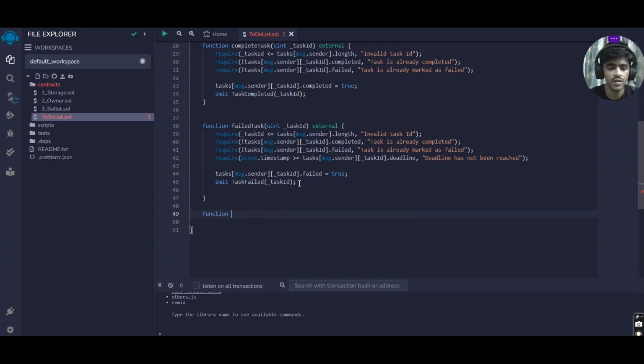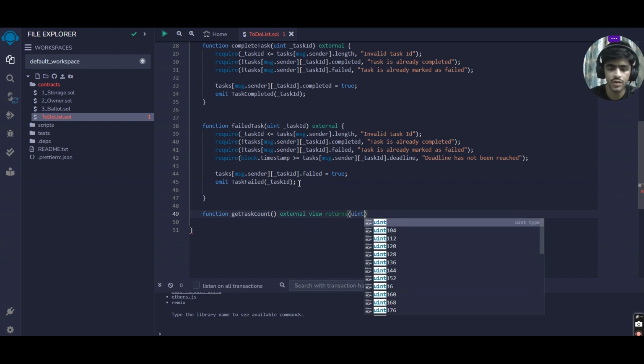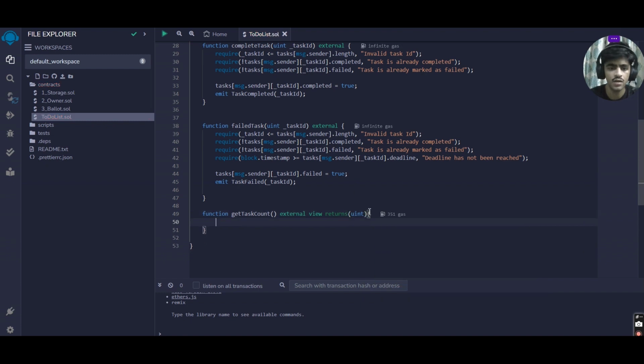And now let's make a function to just get the task count for a specific user. Returns the uint only, and so this will just return the length of the array of tasks. Okay, so tasks message dot sender dot length, okay, looks okay, so dot length, yes.